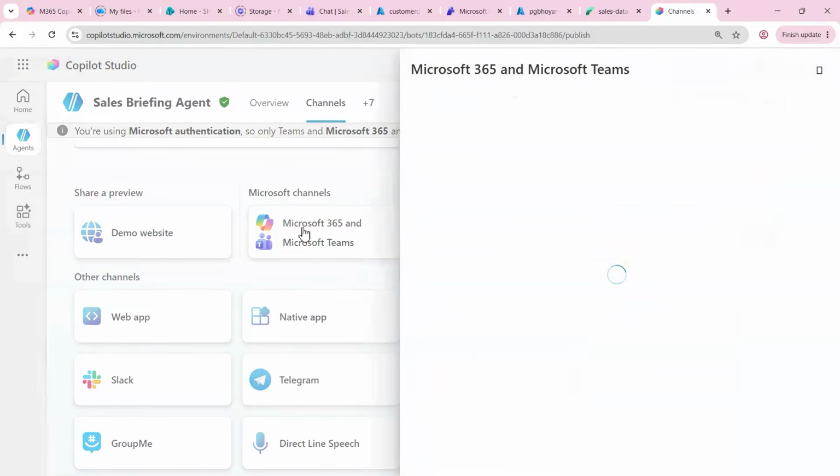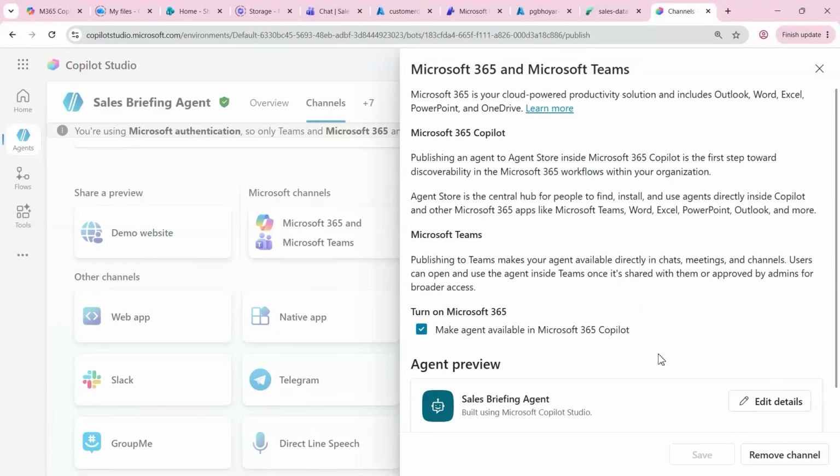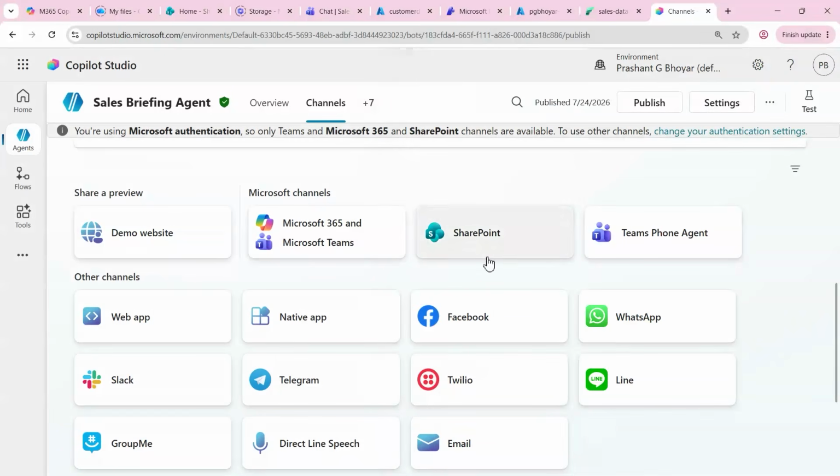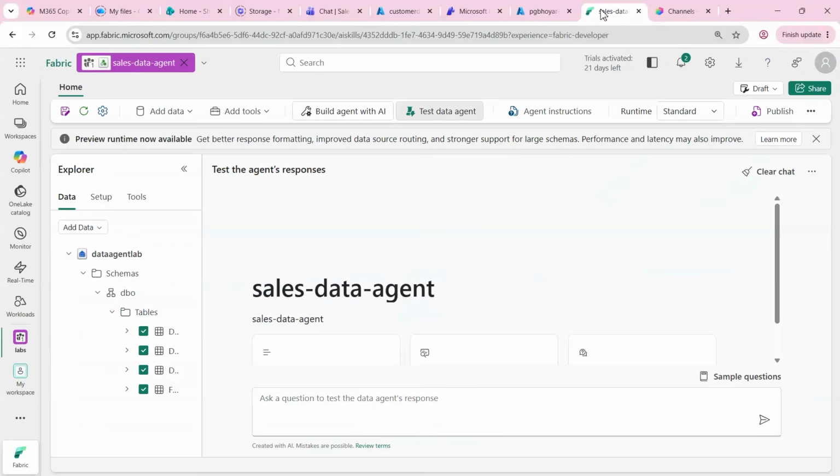So what I've done is I have deployed this agent on Microsoft Teams. As a sales executive, I can start interacting with this agent inside Microsoft Teams, so I don't have to go anywhere else. I can just go either inside Microsoft Teams or in Microsoft 365 Copilot chat and start interacting with this particular agent. I'm just going to quickly check if the Fabric is back. Okay, the Fabric is back.